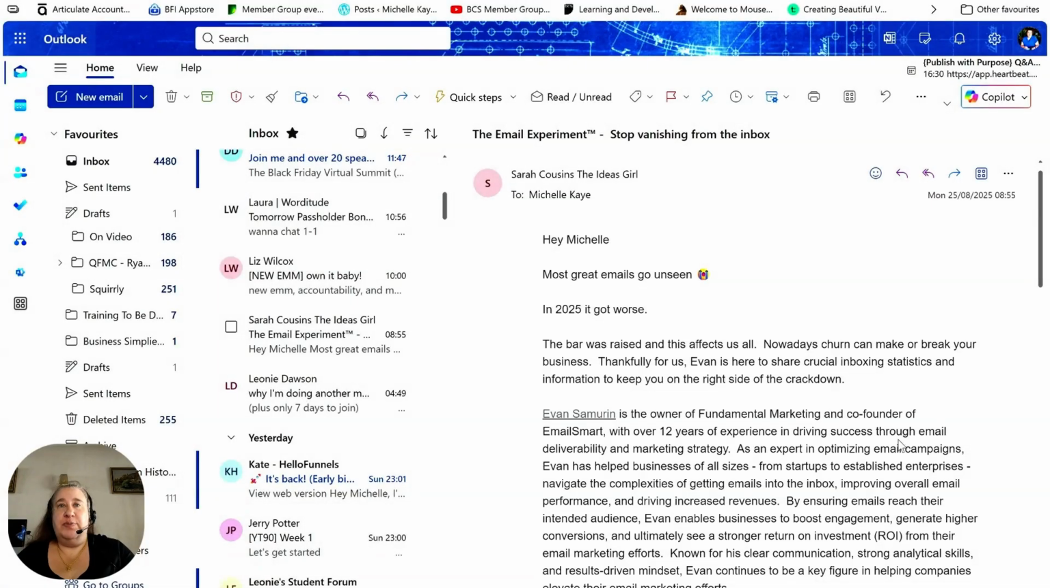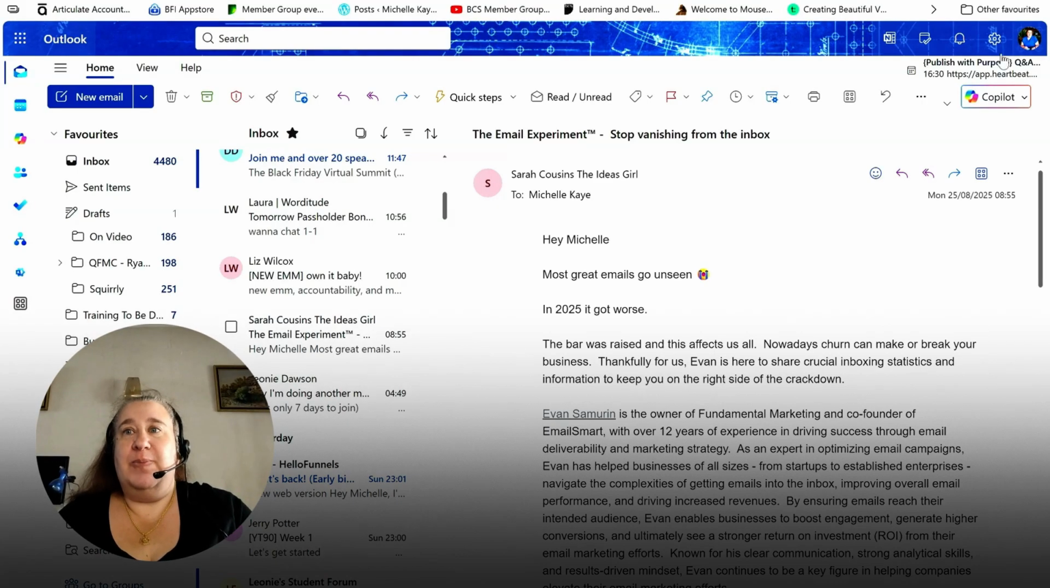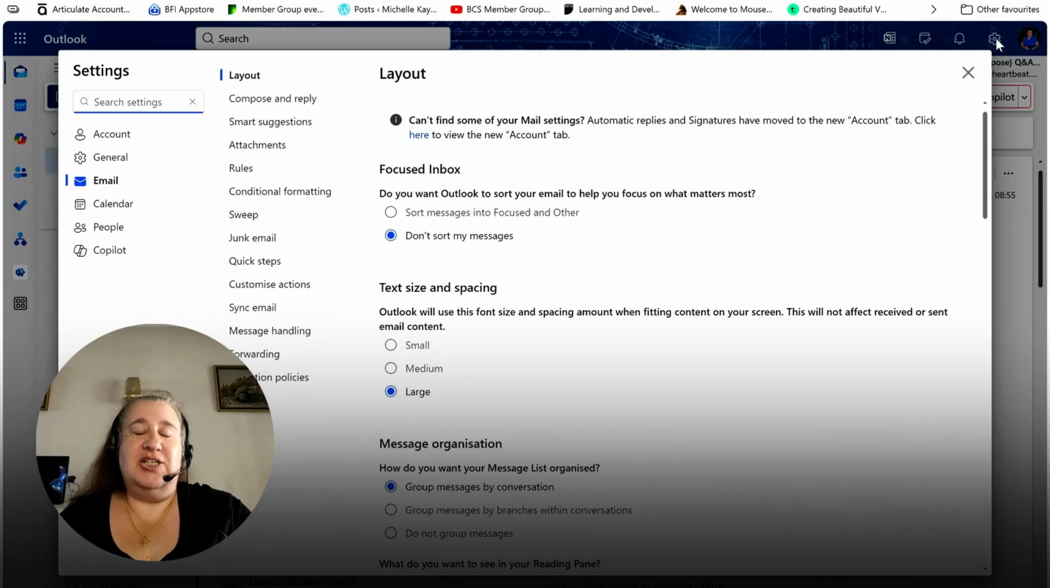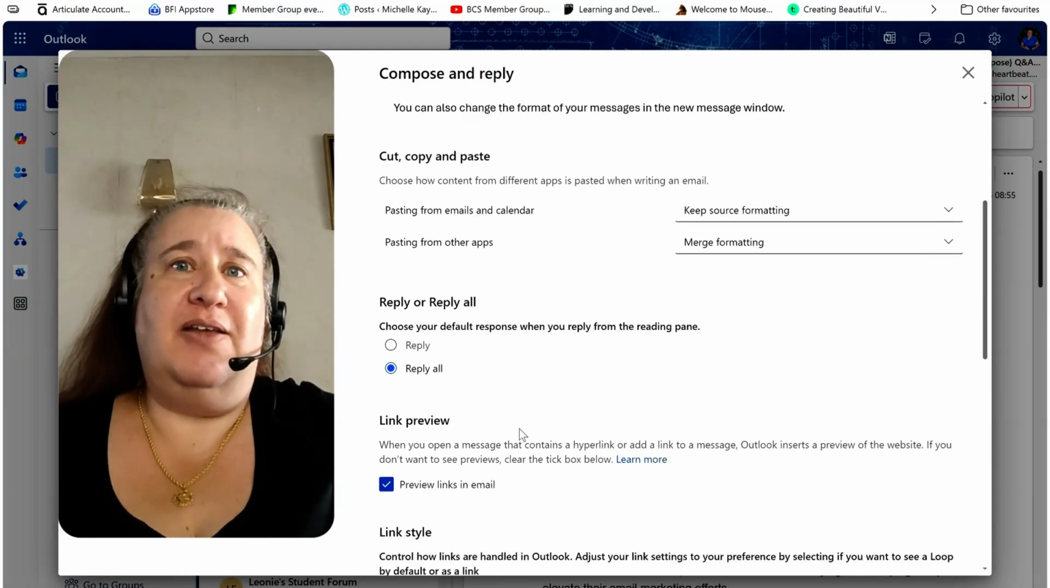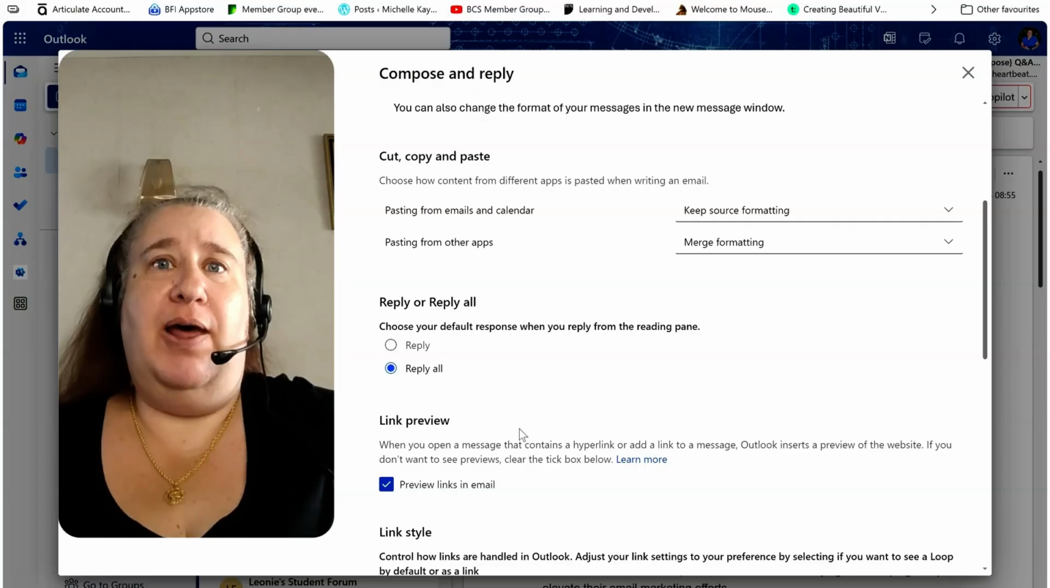Both of these are available in options, and while I'm showing them to you in Outlook on the web, the great news is that they are also available in new Outlook desktop. First thing to do is open up the settings, which is over here in the top right-hand corner. And we want to choose from email, which is automatically selected, compose and reply. Scrolling down, the first one that I'd love to show you is reply or reply all.